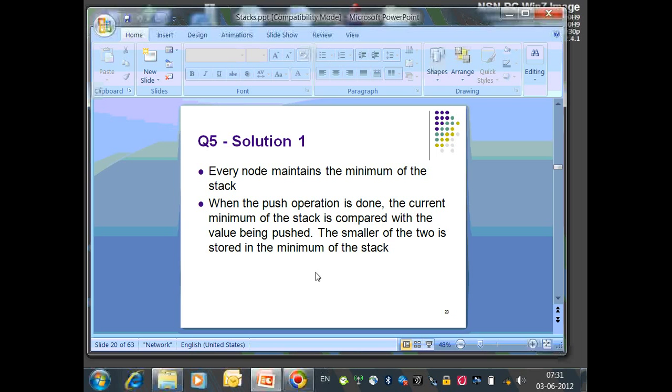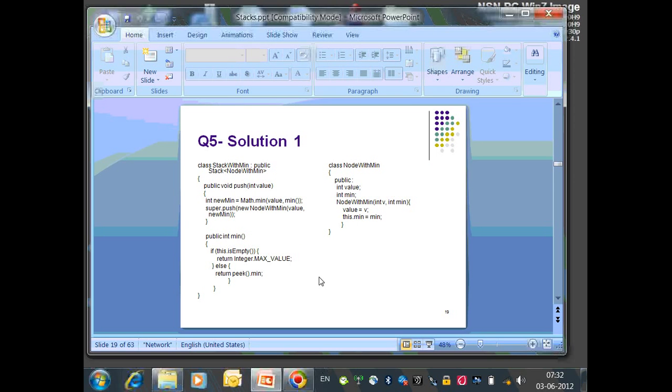When you do a push operation, the current minimum of the stack is compared with the value which is being pushed, and the smaller of the two is stored in the minimum of the stack. So this is how we are going to do the push operation. Now let's jump into the source code.